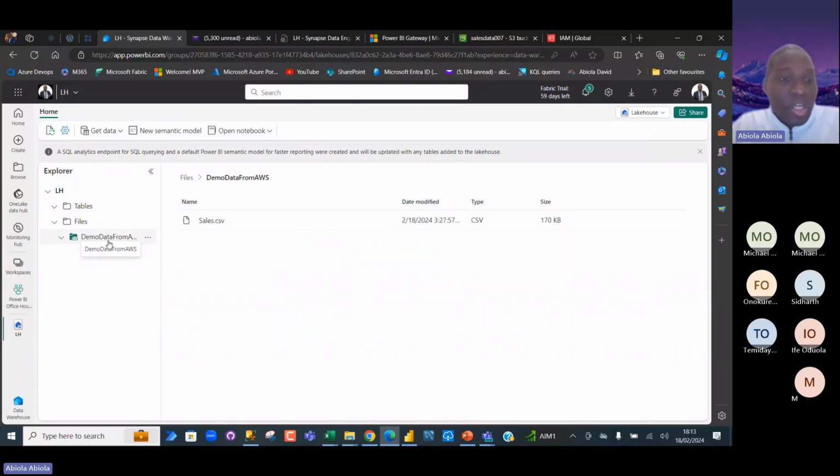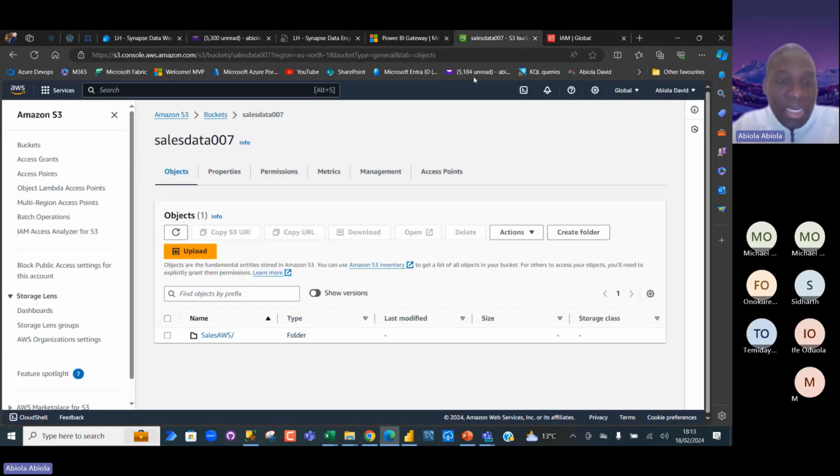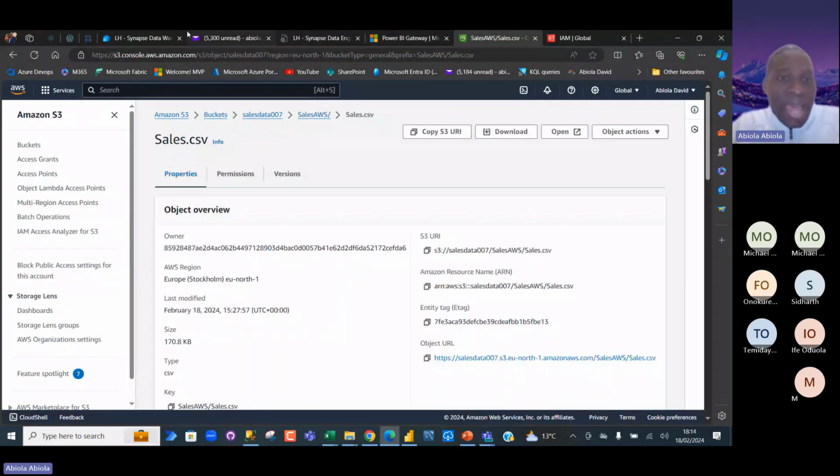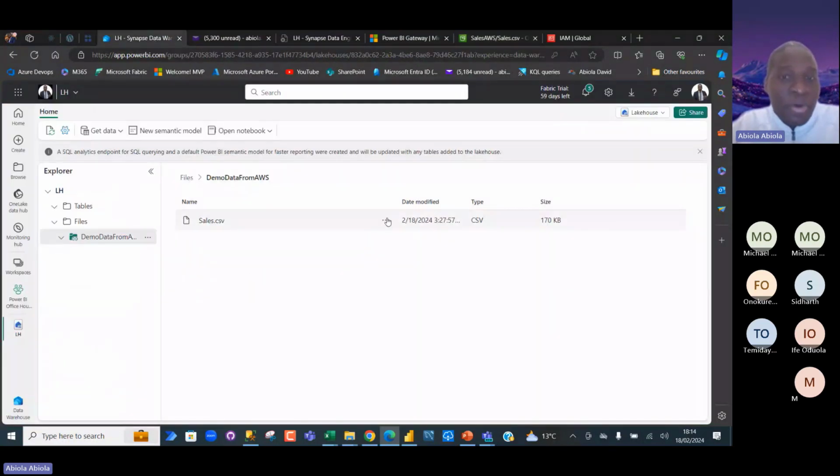I can double click. So when I double click, there we go. I can see the sales data.csv, which is exactly what is contained in the folder. Okay, so I can click on it. So let's go back to the lake house. And now there we go. We have it in the form of a parquet file.